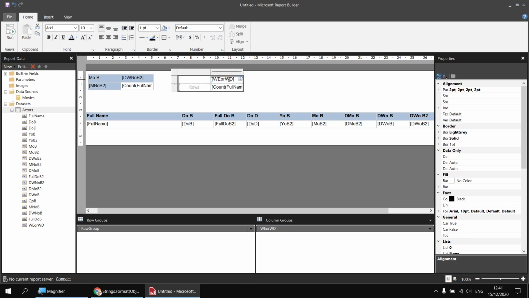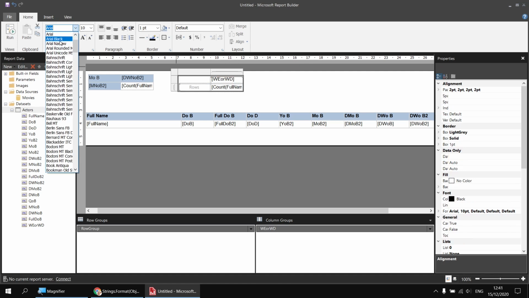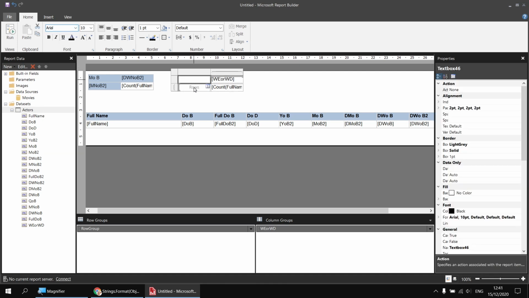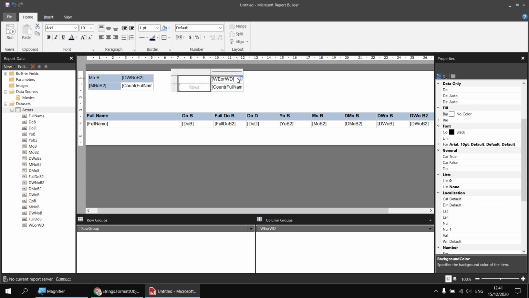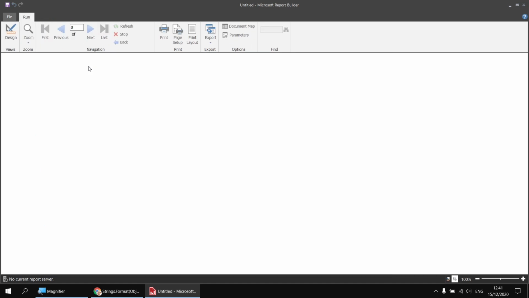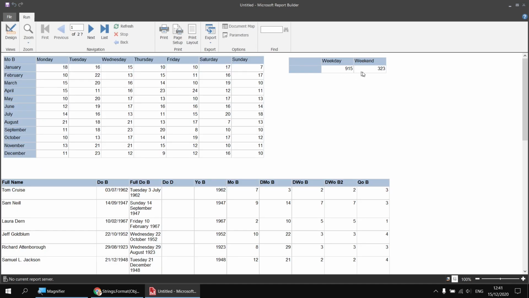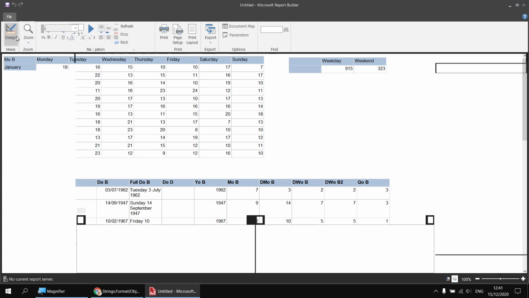But if I highlight and then modify the font so I don't run into this display bug, and then switch back to the original font, do a bit of very basic formatting for the row and column headers just to make those stand out. And even at this point, if I run the report, I should end up with a number of people born on weekdays and a number of people born on weekends. So that part's working fine so far.